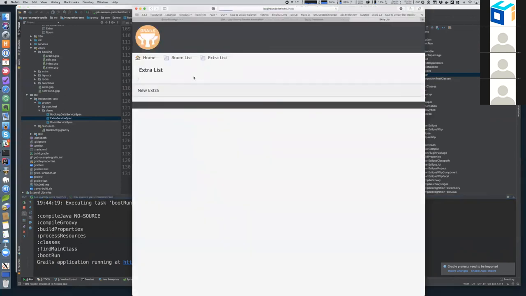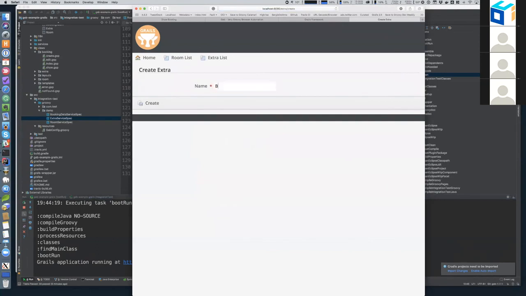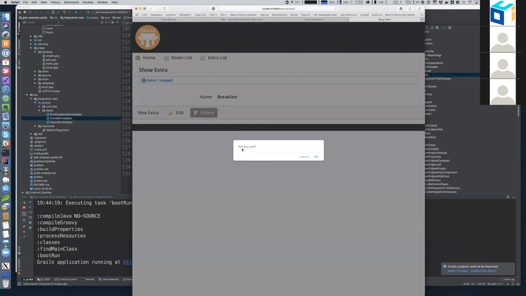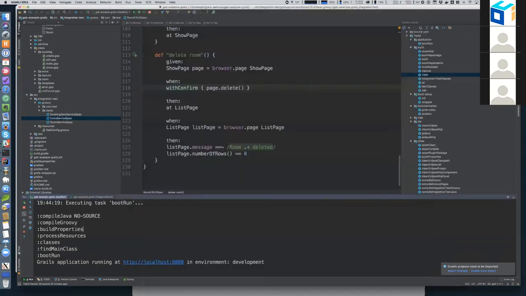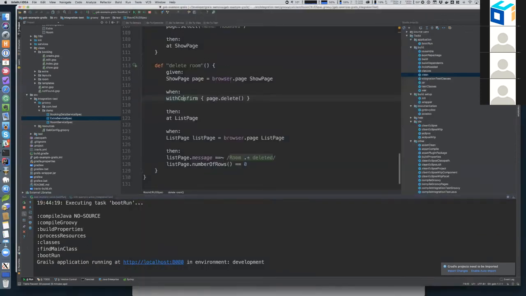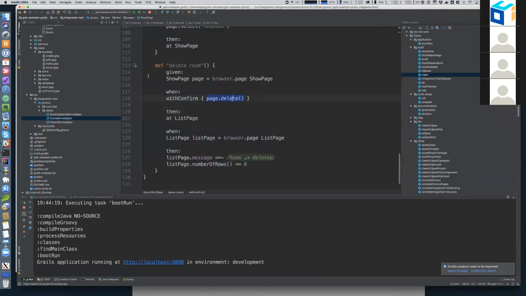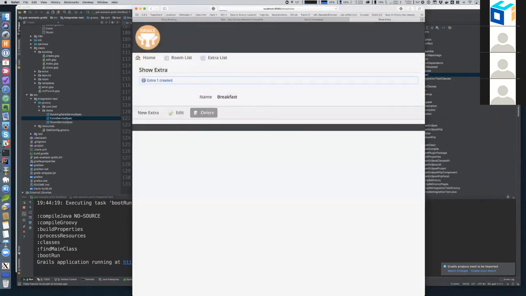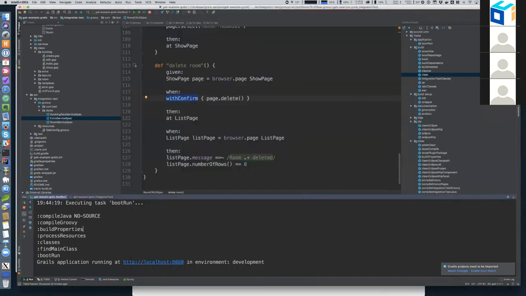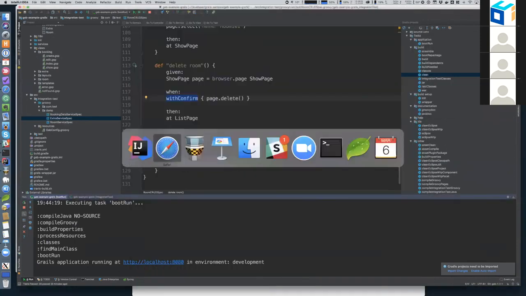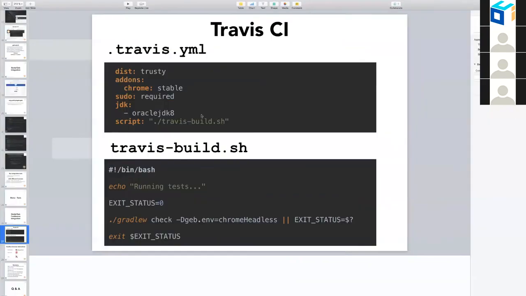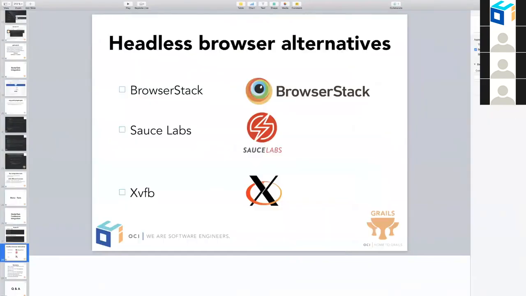If I come here and I say breakfast, and I click here delete, it tells me, are you sure? So if you want to confirm that with Geb, you will wrap this call to page.delete, which actually clicks the delete button, with confirm. That will actually click the OK button here. So I don't think there are any more questions in the chat.